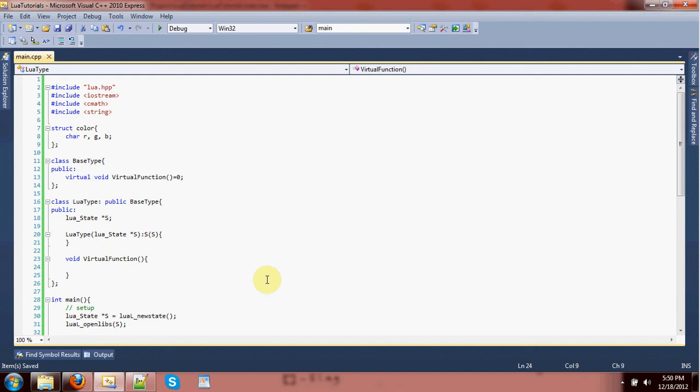Now, right here, let's find some sort of way where we can pair this object up with a table. How can we pair this object up with a table? Because if this object can be paired up with a table, then we can have the object half in C++ and half in Lua, like I was saying.